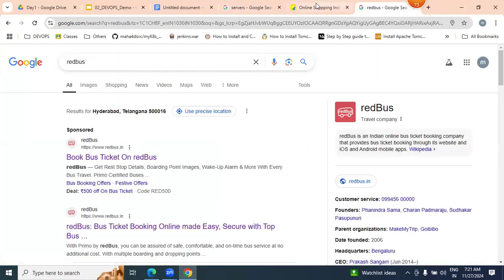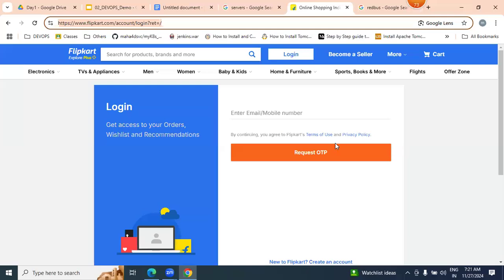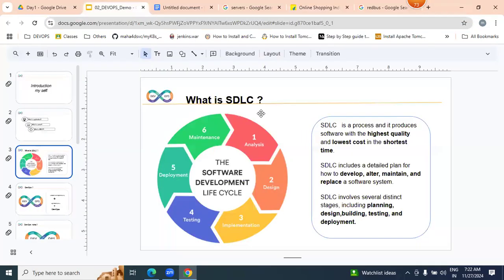Analysis means gathering information from the client: how exactly the login page, registration page, payment gateway should work, and what exactly the business model and client requirements are. Each and everything will be gathered from the client. Based on the information gathered from the client, our architects will do the design. Design is nothing but what? Plan. So based on the plan, our developers will implement the lines of code by using Java, .NET, Python.